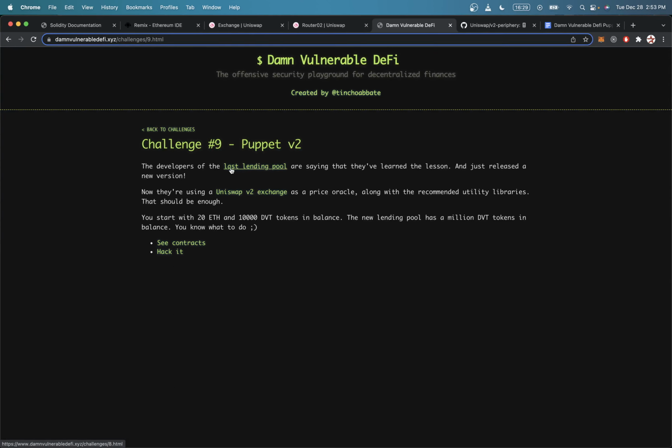The developers of the last lending pool are saying that they've learned the lesson, and just released a new version. Now they're using a Uniswap V2 exchange as a price oracle, along with the recommended utility libraries. That should be enough. You start with 20 ETH and 10,000 DVT tokens in balance. The new lending pool has 1 million DVT tokens in balance. You know what to do.